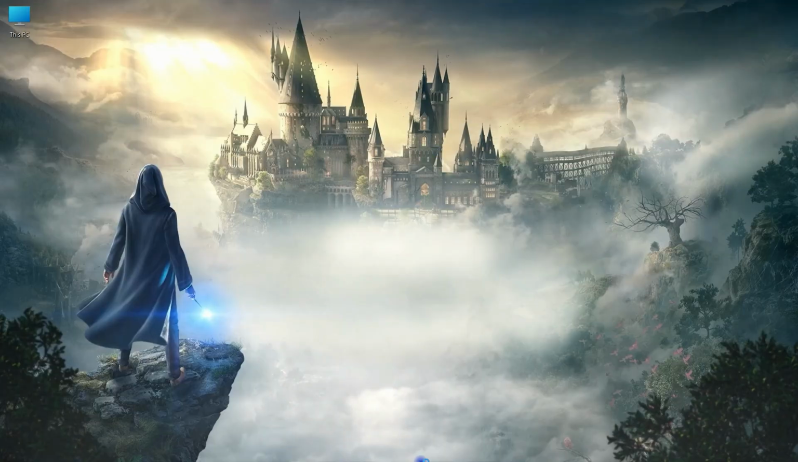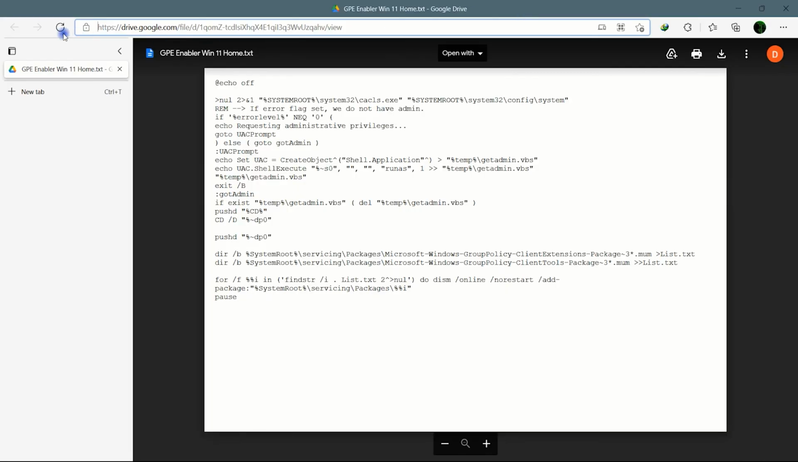To enable Group Policy Editor in Windows 11 Home, open your web browser and click the link provided in the video description. Here you can see a code, simply copy this.